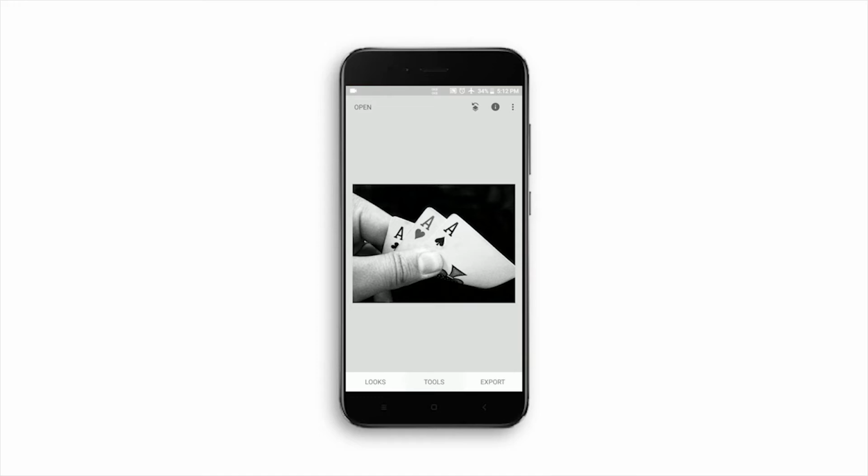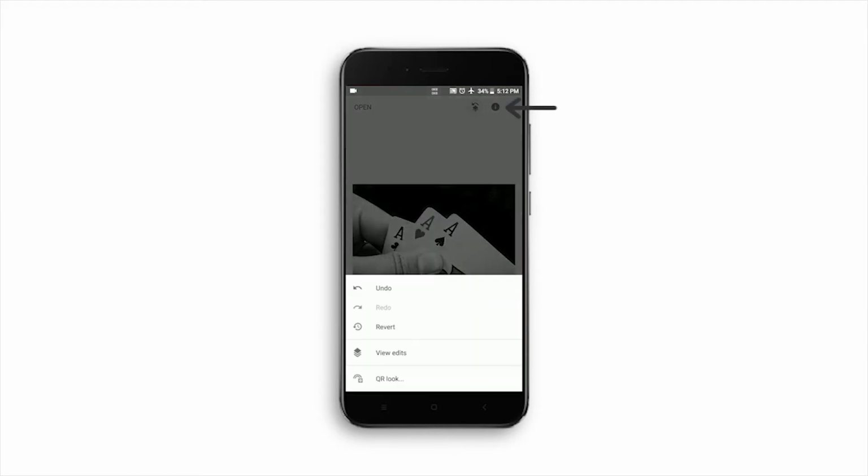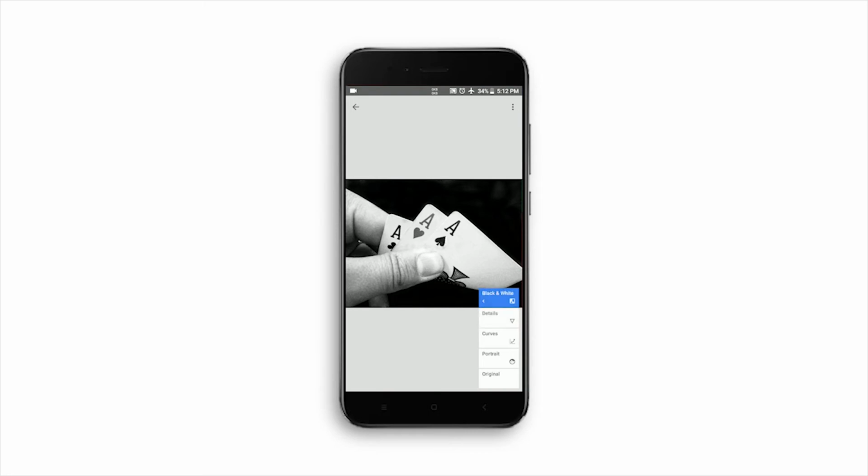So I'm going to simply erase the effect from there by tapping on the layer icon at the top. Then tap on View Edits. Here you can see the black and white effect applied to the image and other effects done by the preset. Here click on Black and White and tap on the brush.